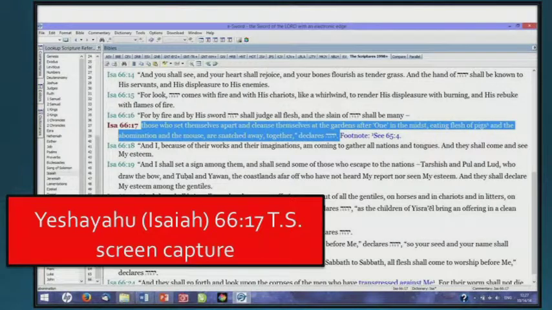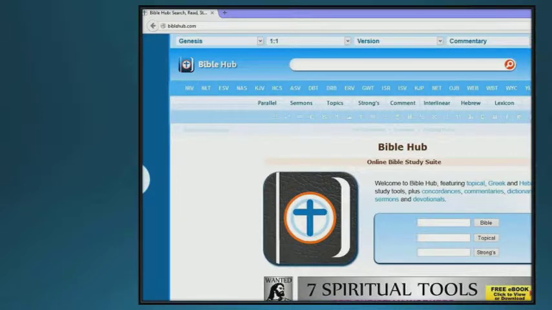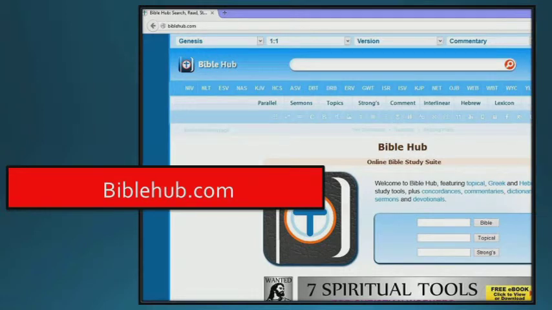There's another possible program that is available. Now, this is on the internet. It's a good internet tool. It's called BibleHub.com. I think it used to be called Biblios.com or something like that a little while ago. They seem to have changed their name.